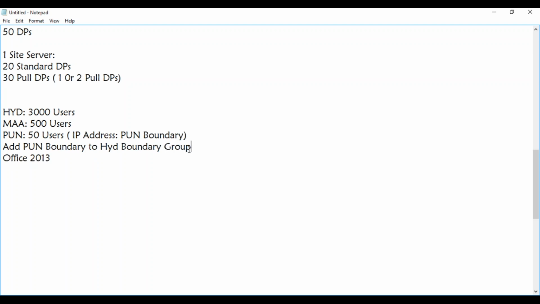On a boundary group you will have the SCCM site server details associated. Now what will happen is these 50 users, whenever they want any applications, because they are associated to the Hyderabad boundary group, and the Hyderabad boundary group is associated with the Hyderabad DP, they will go to the Hyderabad DP whenever they need any application.